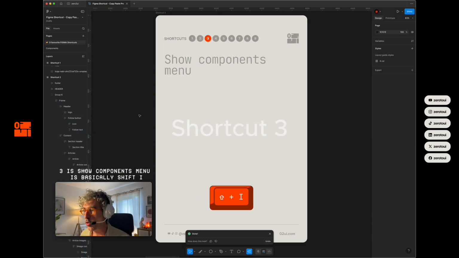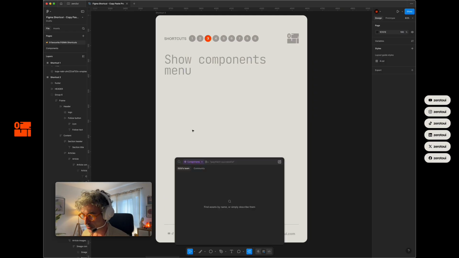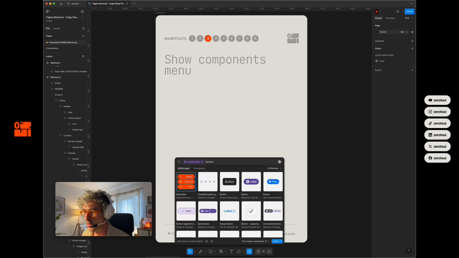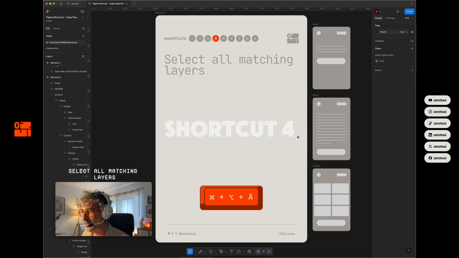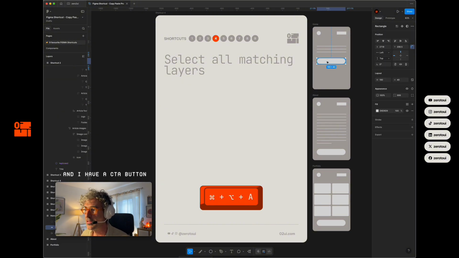Number 3 is Show Components menu. It's basically Shift I. And let's say I am searching for buttons. Here they are. I can see almost all the buttons that are nested inside of my design system. Select all matching layers. Say I have 50 different pages and I have a CTA button and I forgot to make them a component. It doesn't matter, as long as they have the same naming convention.